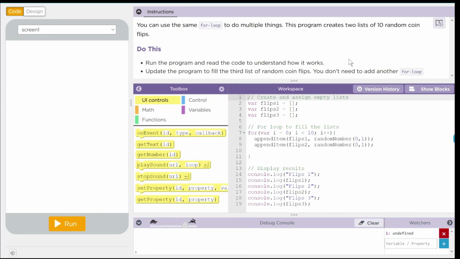You can use the same for loop to do multiple things. This program creates 2 lists of 10 random coin flips. Do this, run the program, read the code to understand how it works. Update the program to fill the 3rd list of random coin flips. You do not need to add another for loop.